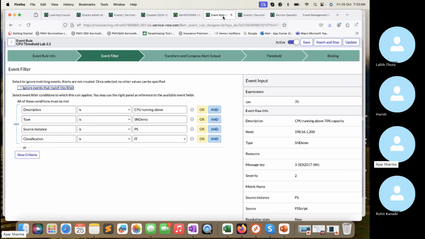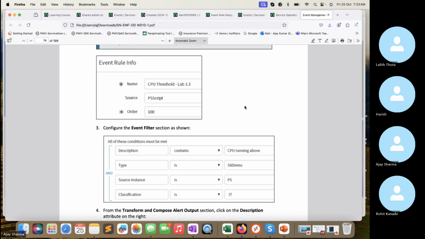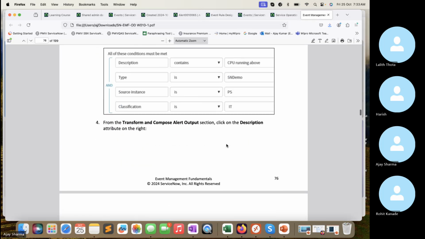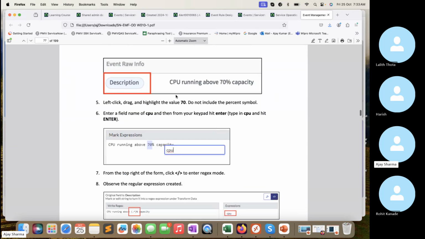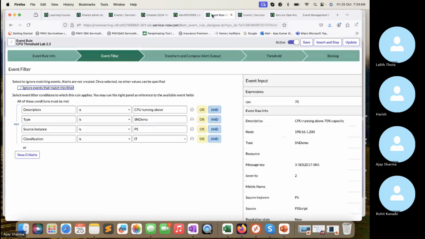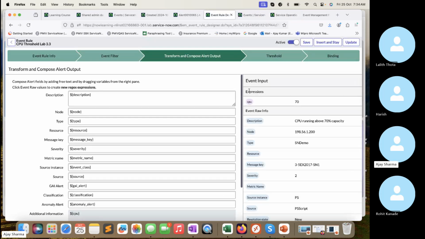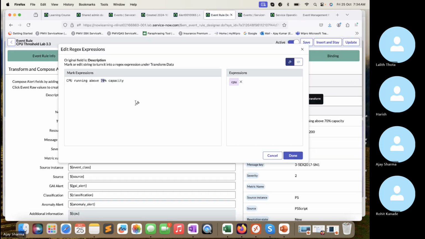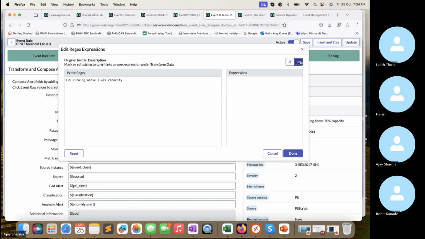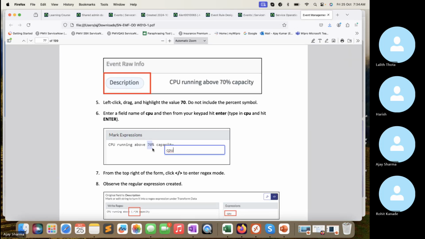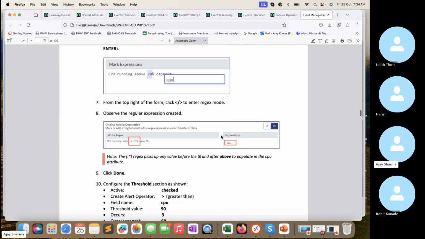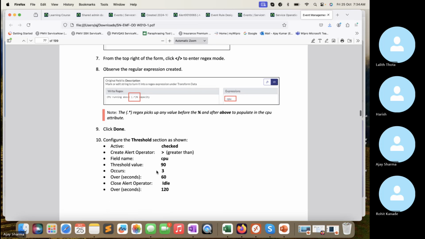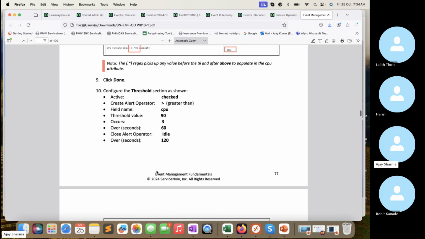And all those conditions are in place. And transform compose alert, I think there is some issue with this one. Let me check right away. Next is this. That also looks good. CPU running above is this, with the capacity. You have captured this one only. There is some issue.